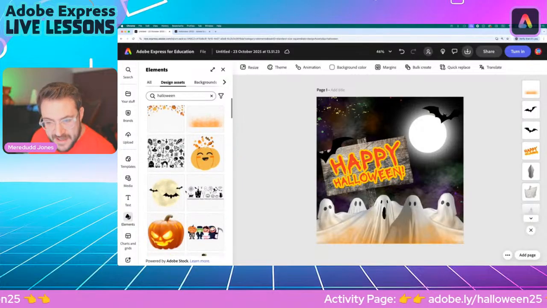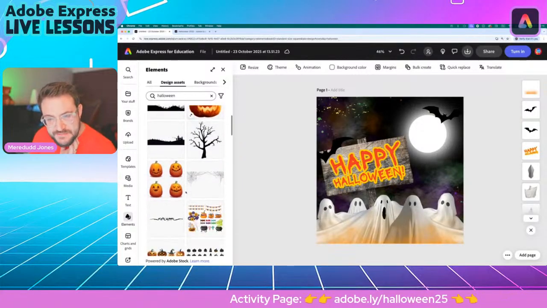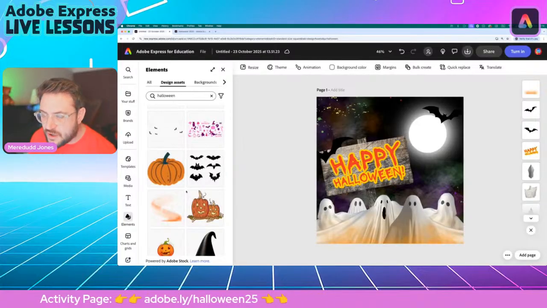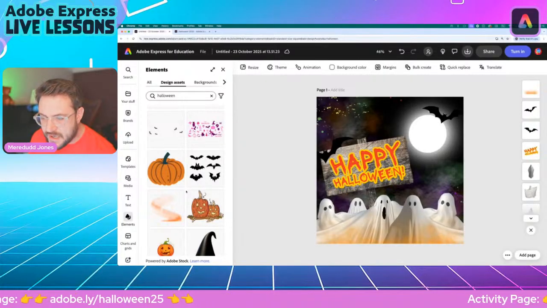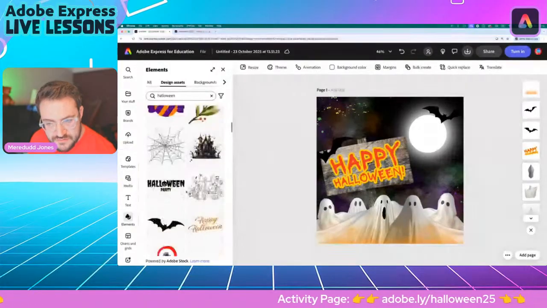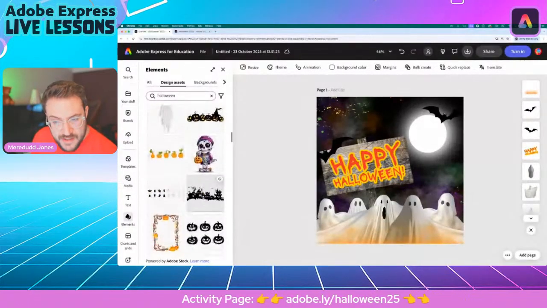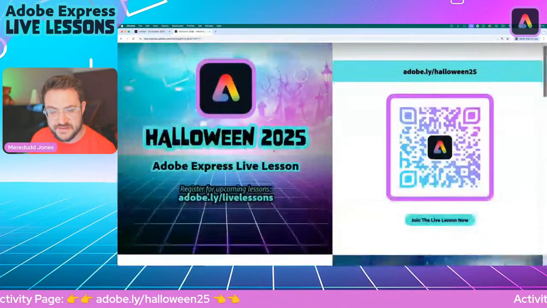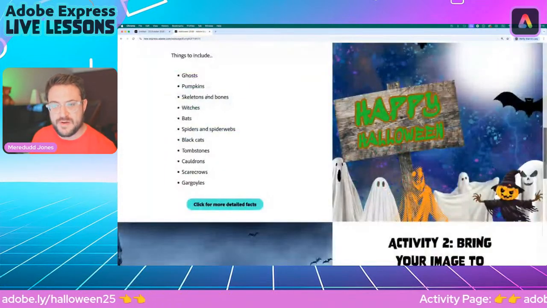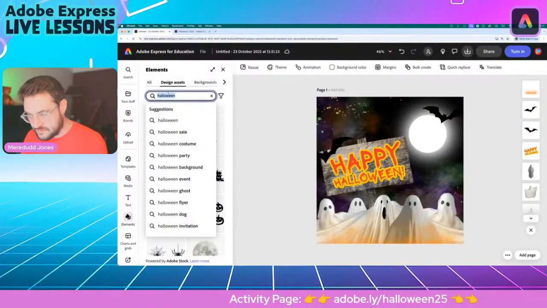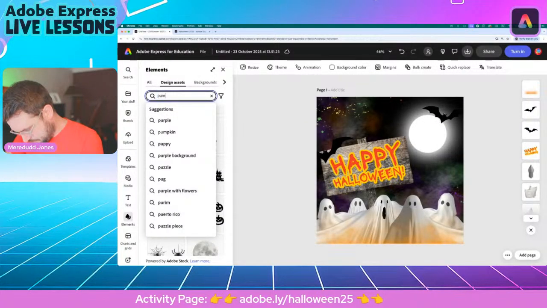Okay, what else could we have? Keep searching here. We got bats. Now then, what else could we do? There are ideas over on the activity page, of course. We could have a look at that as well. What did it say? Ghosts, pumpkin. Oh, pumpkins. Okay, let's go on then. Let's search for a pumpkin.